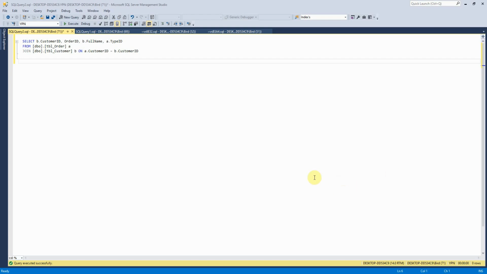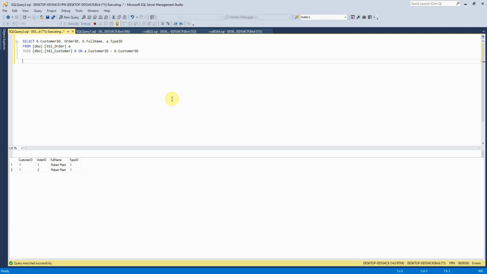So to show you this, I have a query here. And I'm just joining these two tables together, which is our order table and our customer table. So the result set looks like this. I mean, you probably wouldn't create a view just for two tables, but you could if you wanted to.